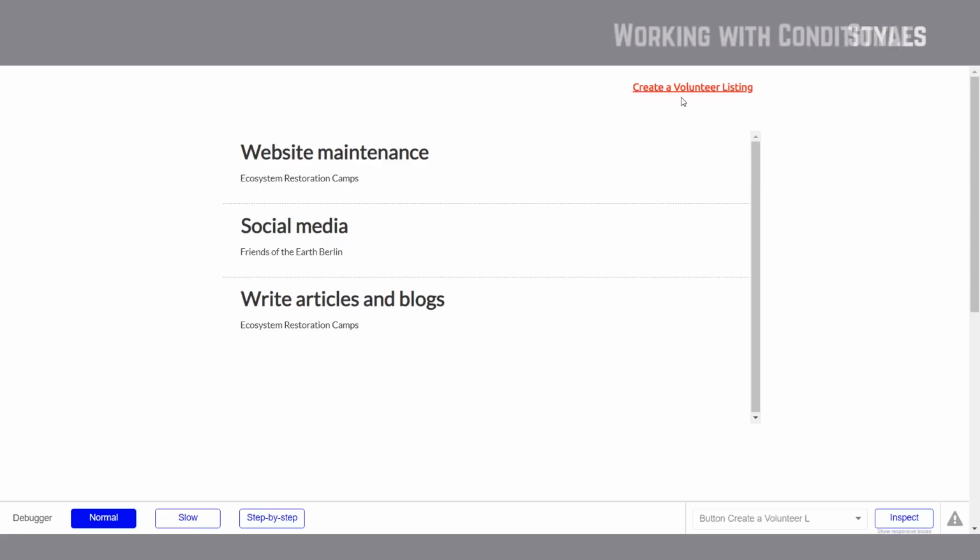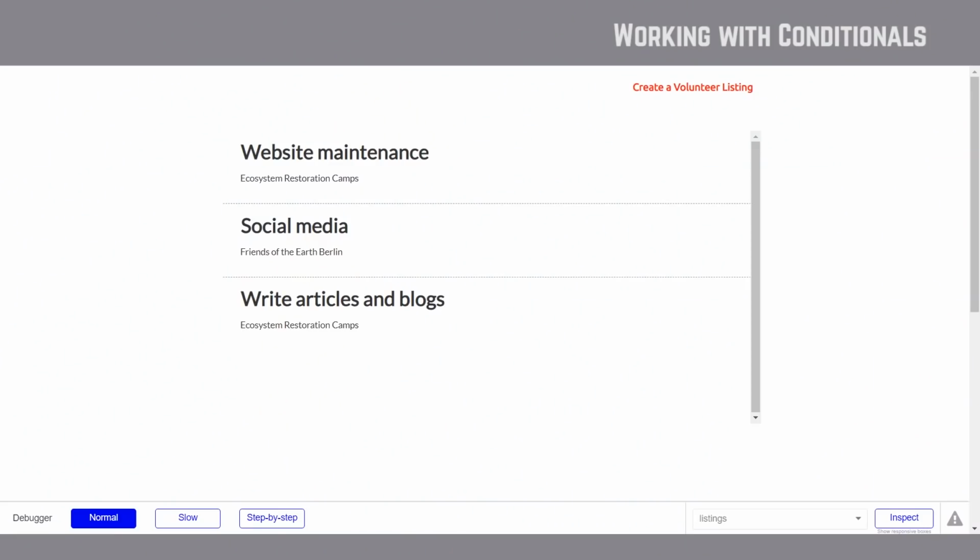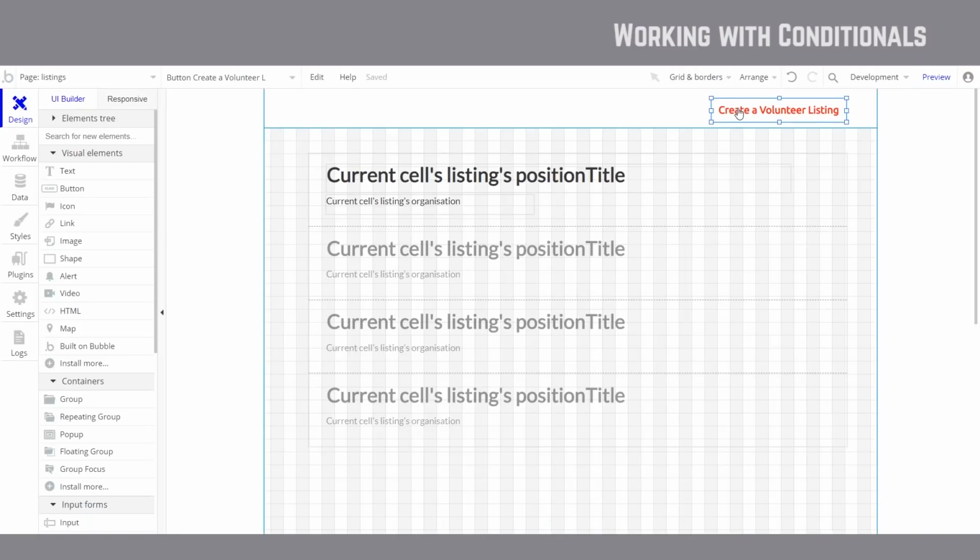So this feature, how you can say, when this volunteer listing button is hovered, underline it, that's what we call a conditional. And conditionals are really the last major piece of the puzzle that I want to introduce here. Because conditionals allow you to make your page interactive in a different way than you do with workflows, but really just expand the range of things that you can do with your website quite dramatically.